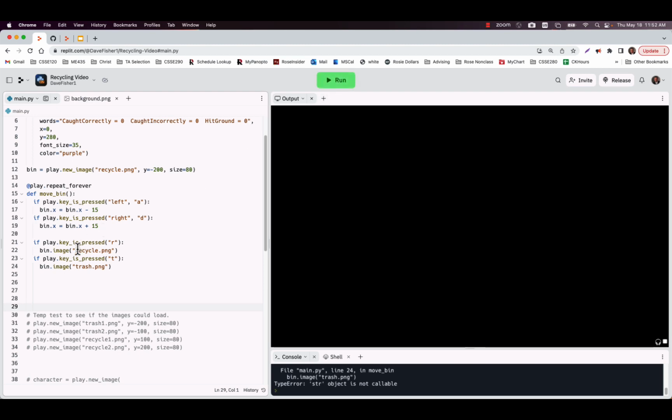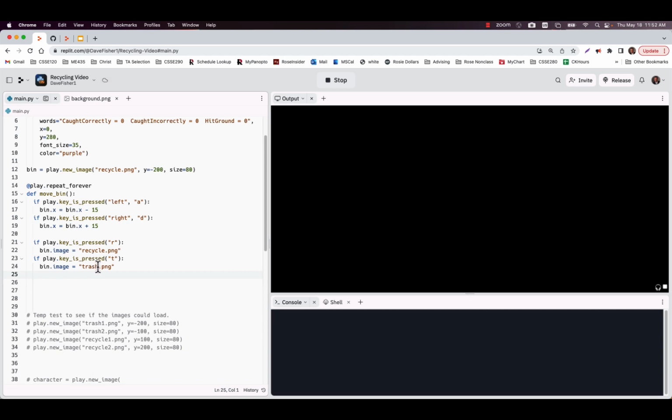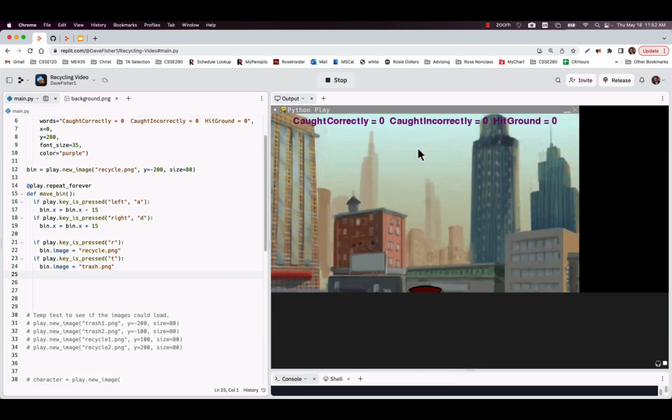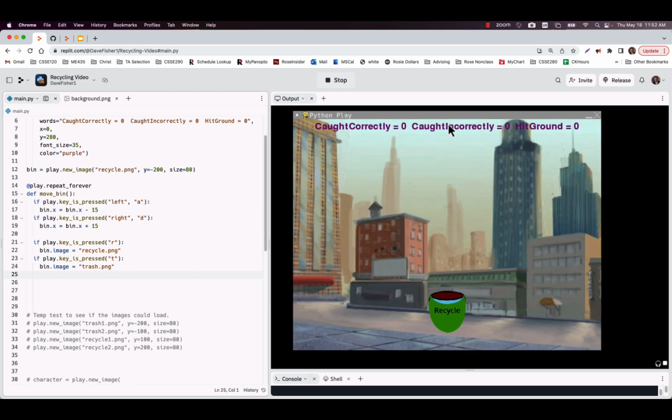All right, shouldn't have risked it. Here's the way that I did it in my notes. So you should switch it to be like this. I set the image to be equal to the string recycle or trash. I thought that either was going to work, and I was incorrect. So let's see if this one goes better.